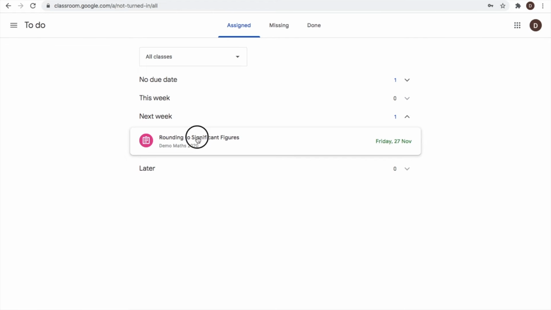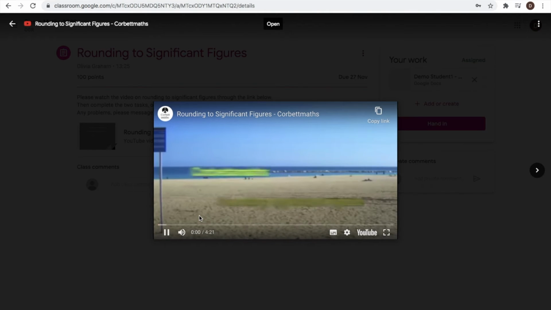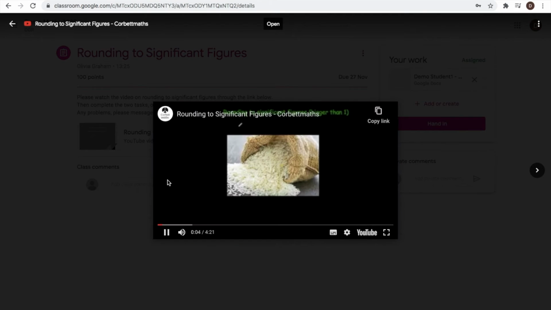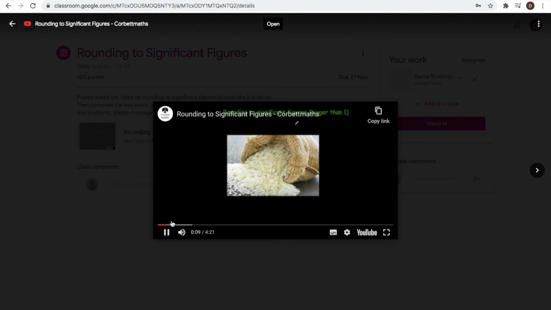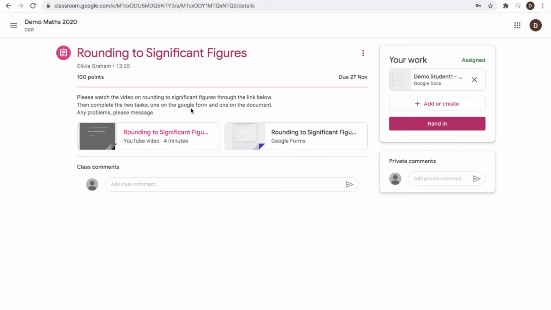So if we went back to our rounding significant figures homework, our assignment, students would need to read the passage. In this case, they would need to watch a video and complete the 2 tasks on a Google form and on a Google Doc. So students can watch the video through their classroom account. It might take them into a separate window, but often it'll just pop up on the screen. So students will be able to watch that back, can pause it, can go back and forth.